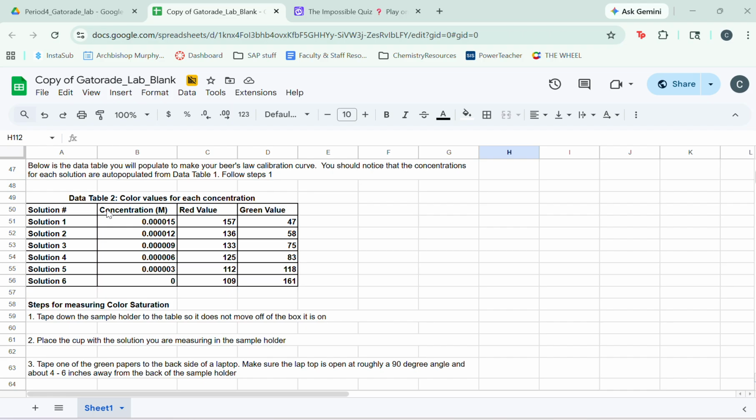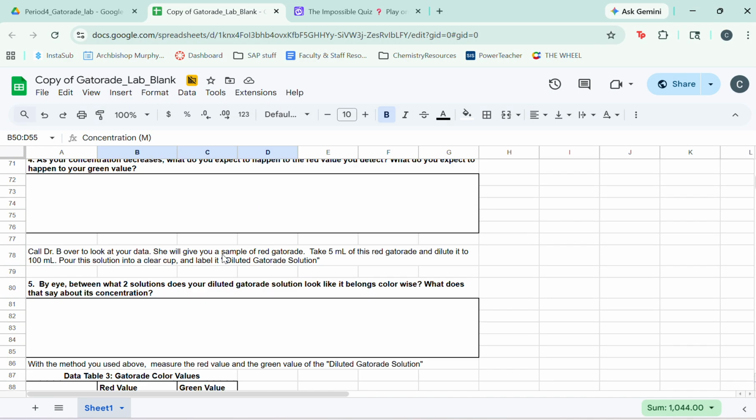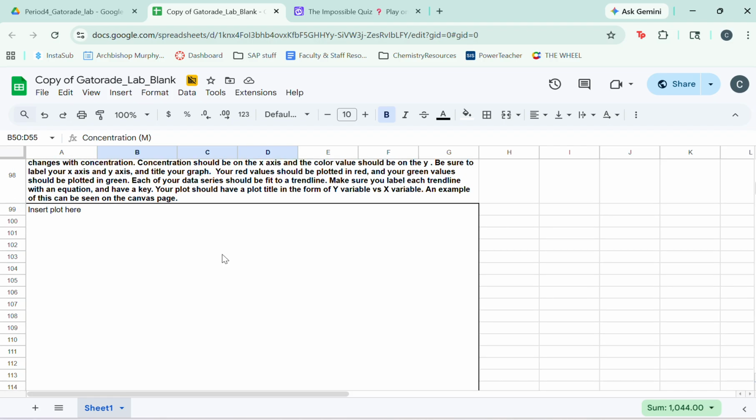and highlight everything up to solution 5. If you don't have the ability to do that because you have a Chromebook, you are going to click concentration. Then you are going to click the shift button and then the down key until you get to solution 5. Then, while still holding the shift button, click the right arrow. Great. This is highlighted. So we're going to scroll back down to number 7.